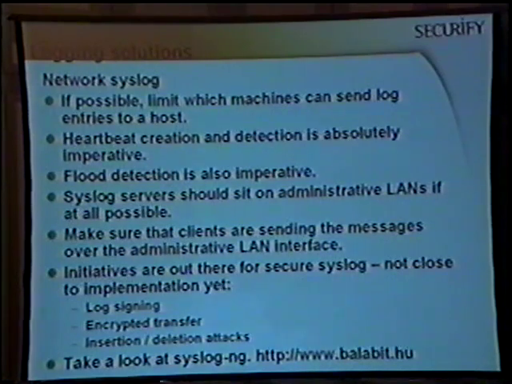Flood detection is also imperative. Another common criticism I see of log centralization over network syslog is, well, they'll just flood my log. You know, they'll send a bunch of crap to my port. Well, guess what? That's a security incident as well. If you're not watching your logs for a certain number of log entries per second, then you're not really watching your logs. You've got to make sure that you contend for those possibilities.